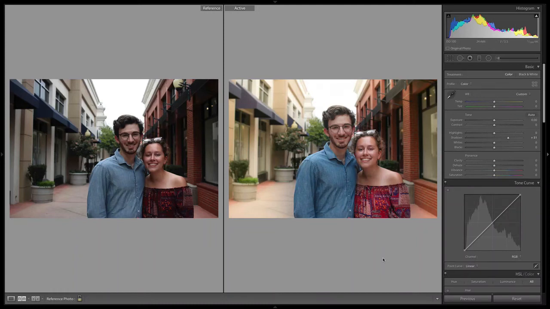Welcome to a new full editing session in Adobe Lightroom Classic. This time I'm editing a couple's portrait. This is just a spontaneous photo that I shot of my cousin up in San Luis Obispo. So nothing really set up, just kind of a quick thing.